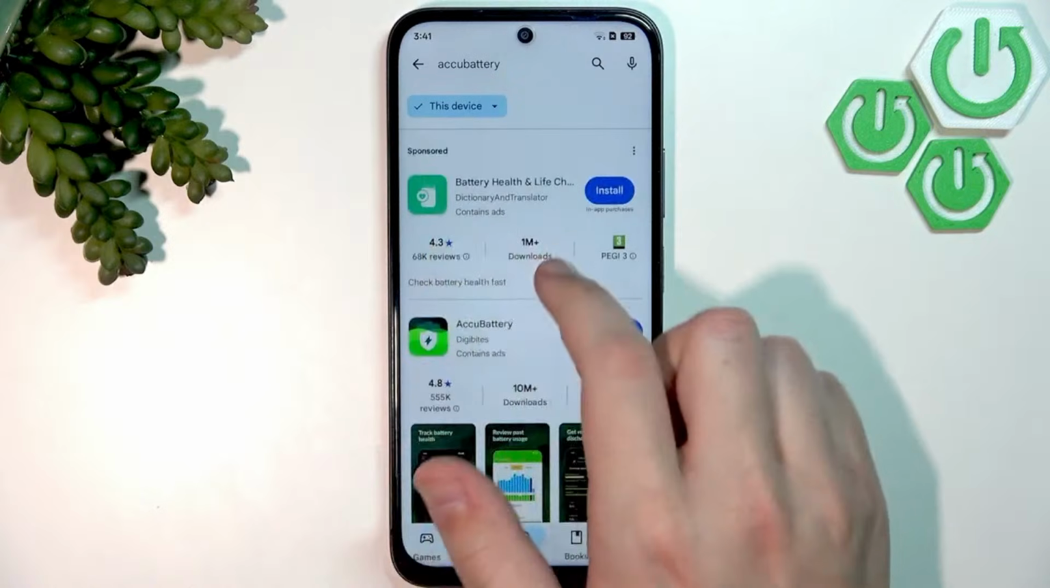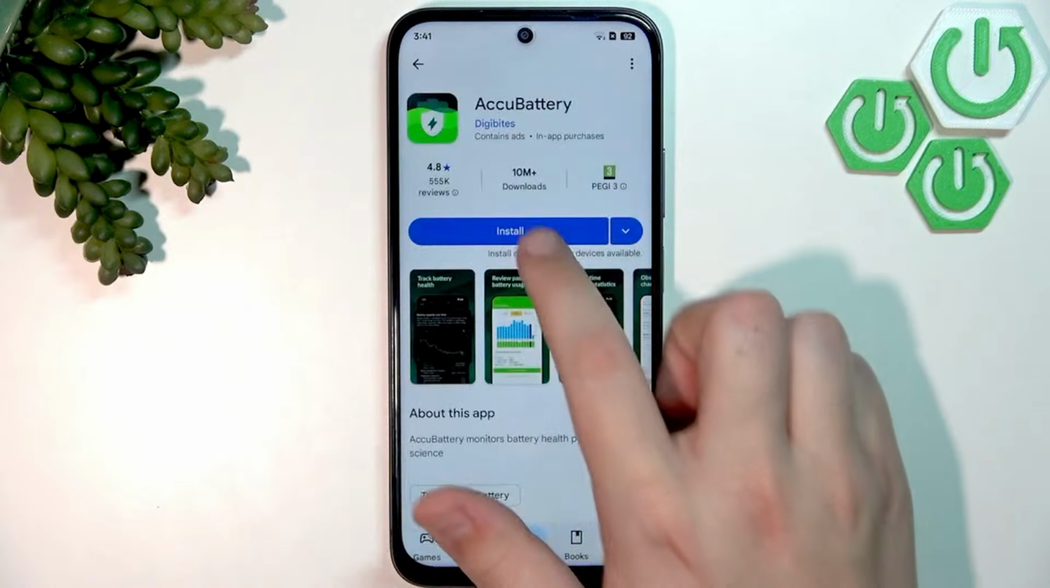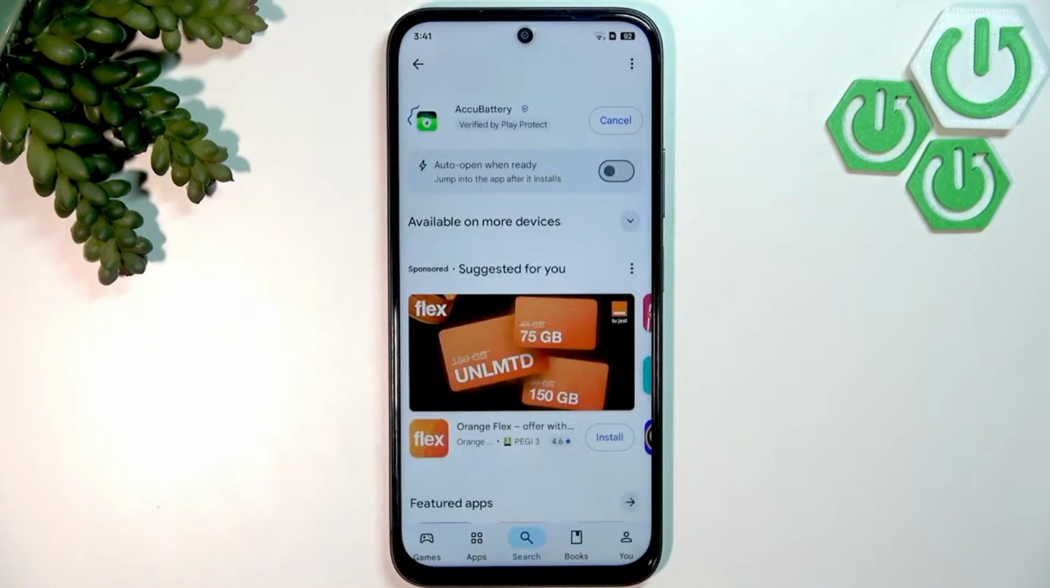Do not install the first one. Install this app, click here, and it should install in a quick second. So I'll see you guys in a second once it's done.